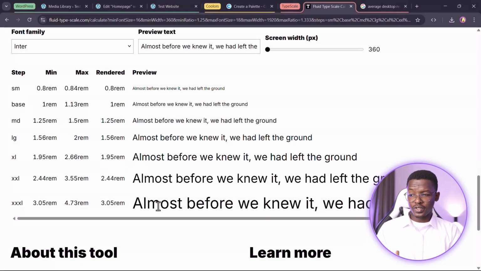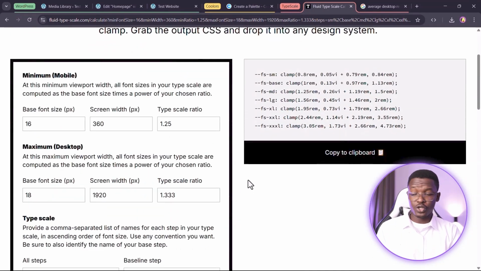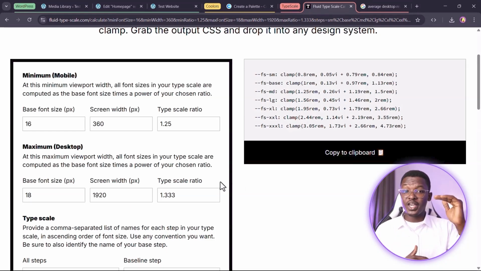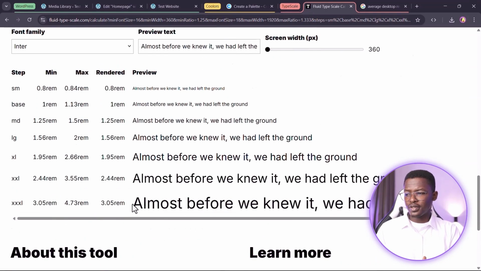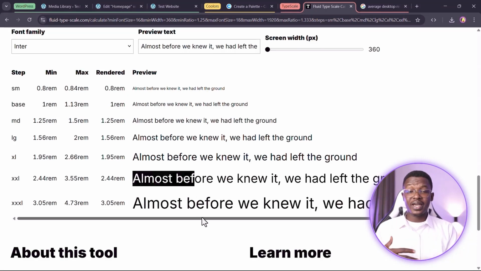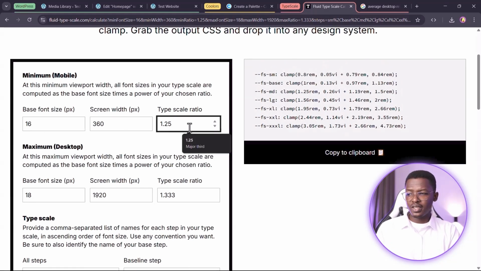Now, once we have all of this set up for us, we can very easily change the type scale ratio. The type scale ratio is pretty much a multiplier that tells us how big the difference, or how small the difference, between each size is going to be. For example, the difference between this and this would be a multiplier value. That's the multiplier value that we are adjusting right here.